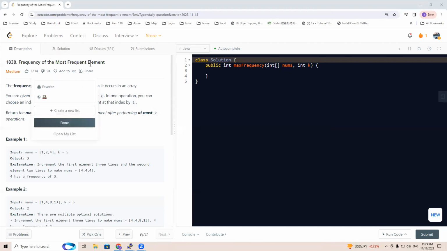1838, Frequency of the Most Frequent Element. So this question gives us an integer array nums, and you can do at most k operations. The operation is to increment a number by one. That is an operation, and it asks you for the maximum possible frequency after performing at most k operations.